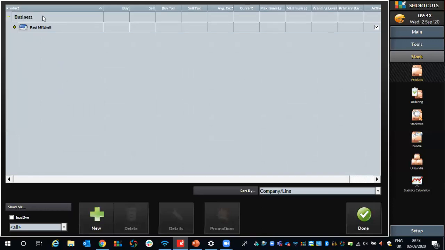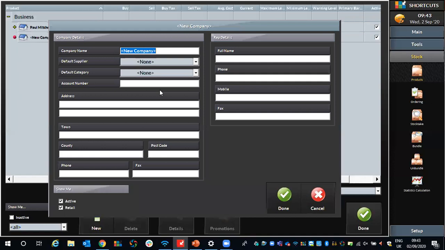So what we're going to do is click the business button right at the top of the screen, just here. We're going to left click on business and we're going to click the new button. And you can see we can add our new company in. So I'm going to call it Kerastars. Okay, so that's our company name. Then underneath, we're going to add our default supplier. Now, this is exactly why we did our supplier first and foremost.